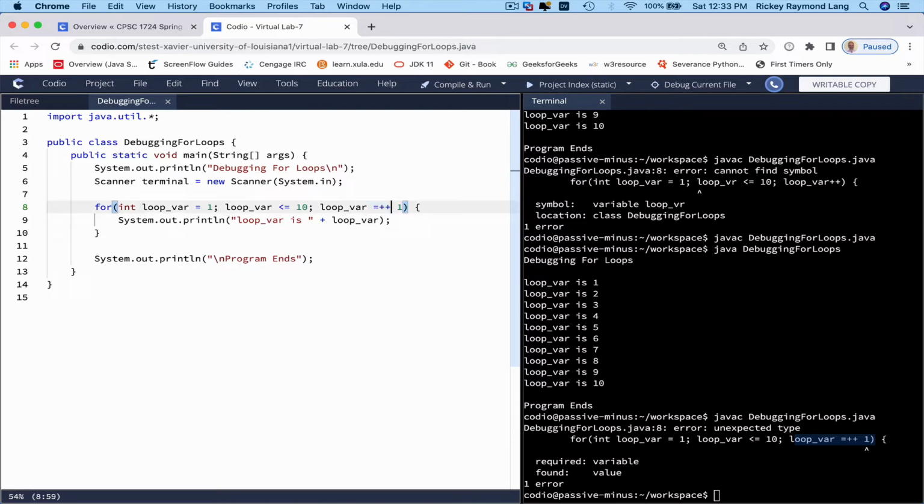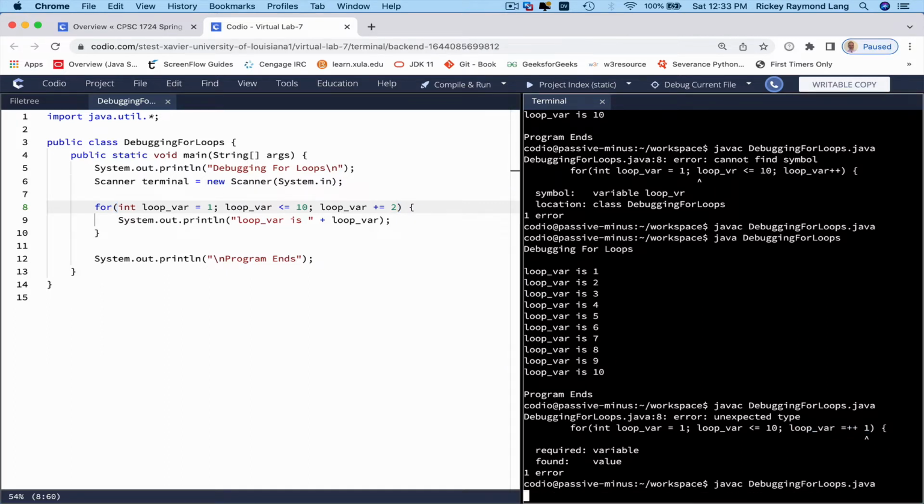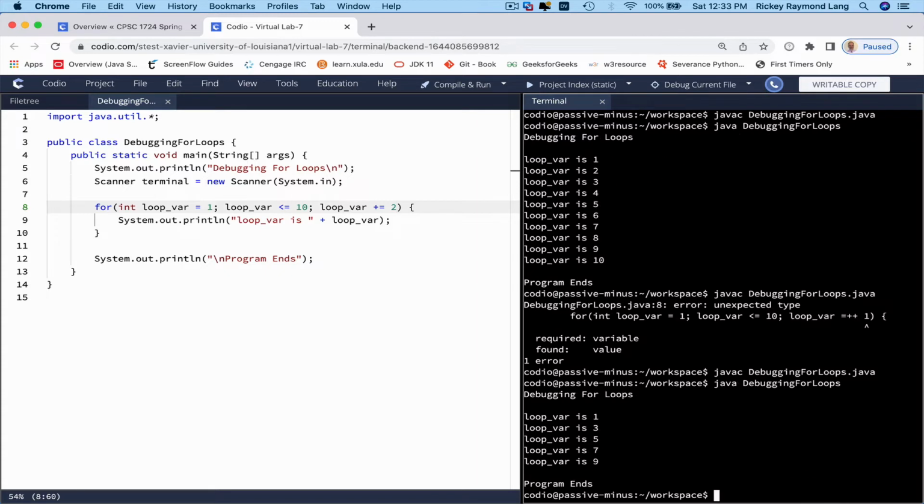But if you're going by 1, most programmers will write that, and we'll use the plus equals operator if it's a value different from 1. Count by 2s. Start at 1, and notice that we're not going to exactly get to 10 because we're counting by 2s. So this depends on the logic of the problem you're trying to solve.